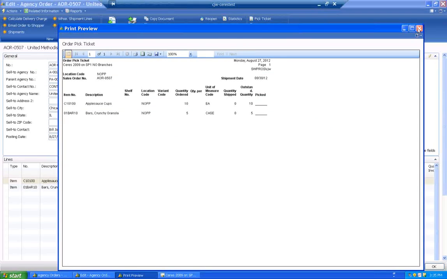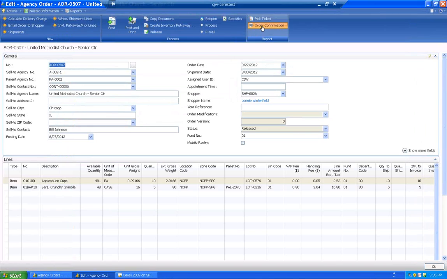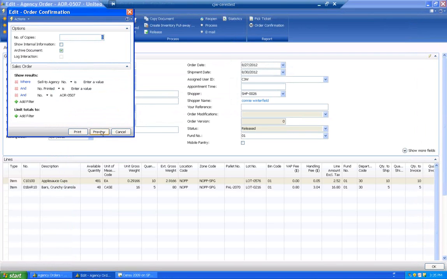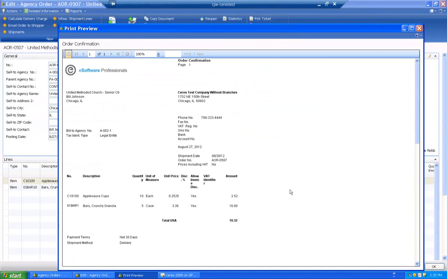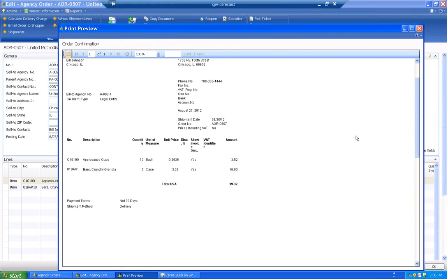I can also, if I want, print an order confirmation report. And again, this may be a different report that you have than what you see on the screen here. You might have a report that shows grant allocation amounts if applied. This particular report does not. It just shows the total due the agency.